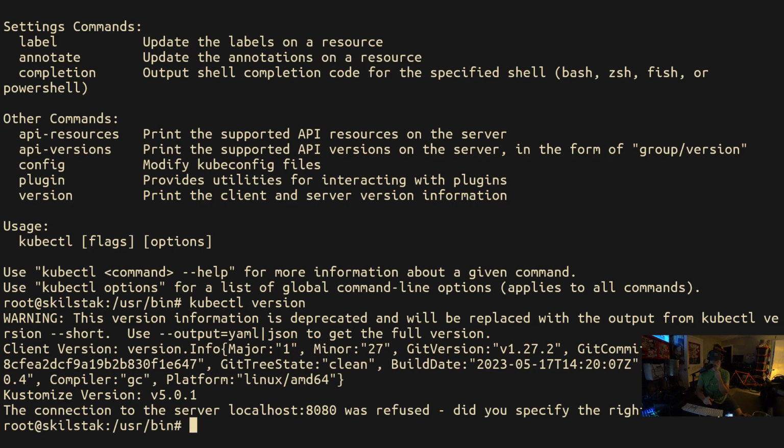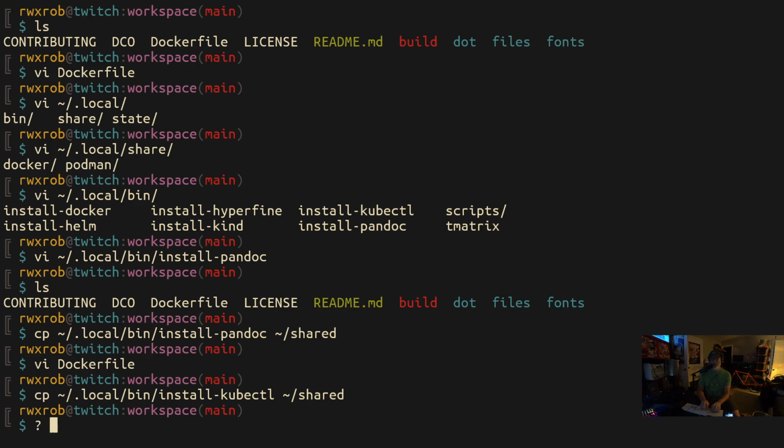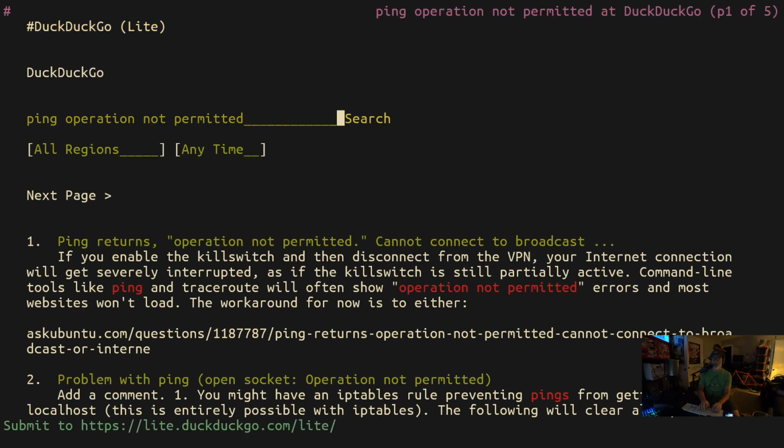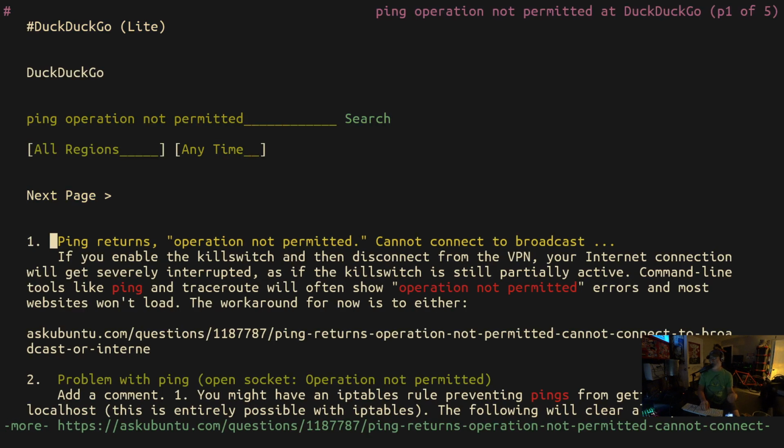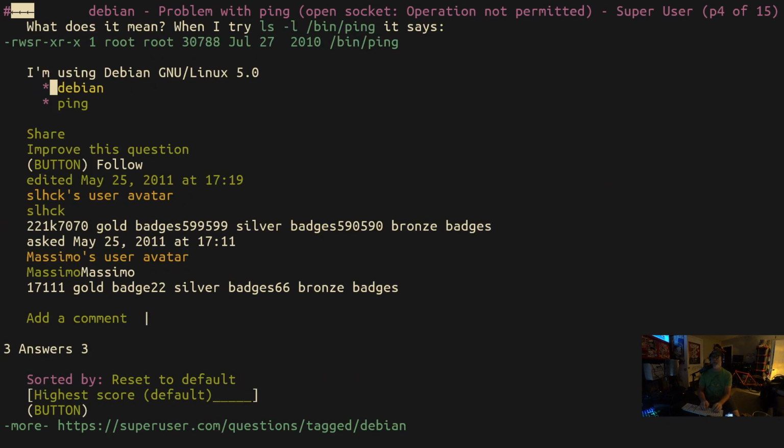But we're going to need this because we're going to be talking to, I'm assuming I can, 192.168. Can I talk? What is up with ping not permitted? Ping operation not permitted. The IP stack must not be there. You may have iptables preventing pings from getting to localhost. I think I have to probably reboot with the iputils in place. Yeah, I'm guessing. I don't know.